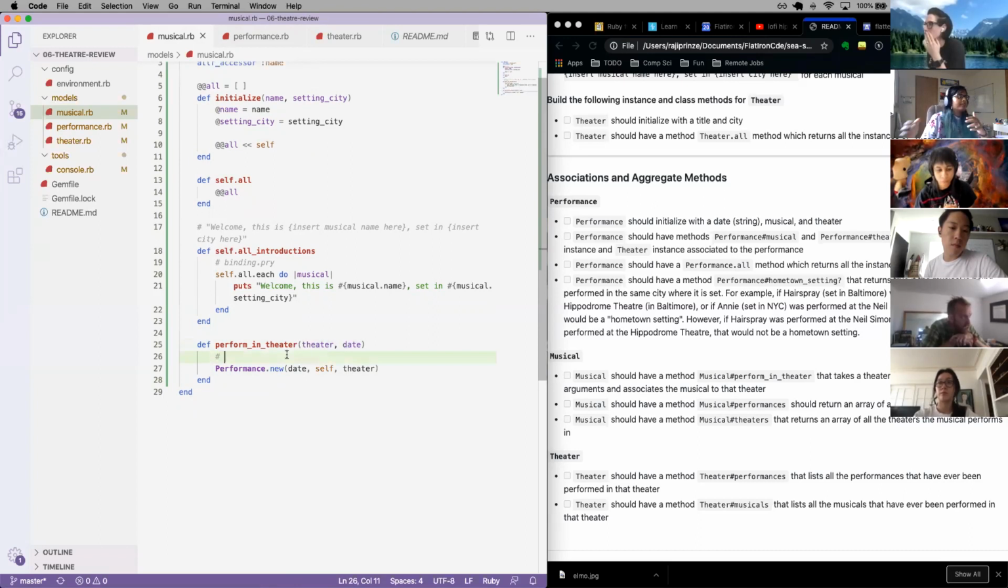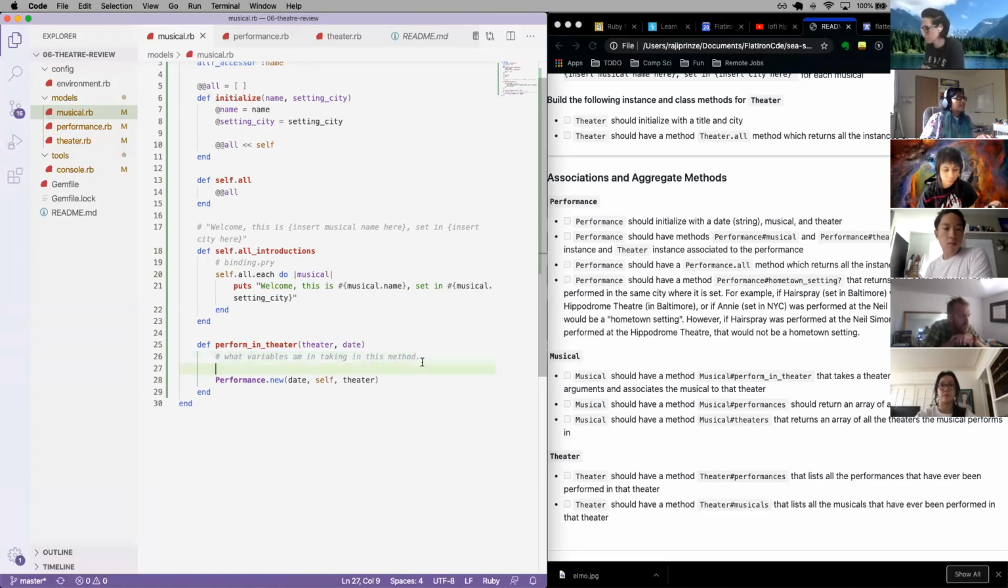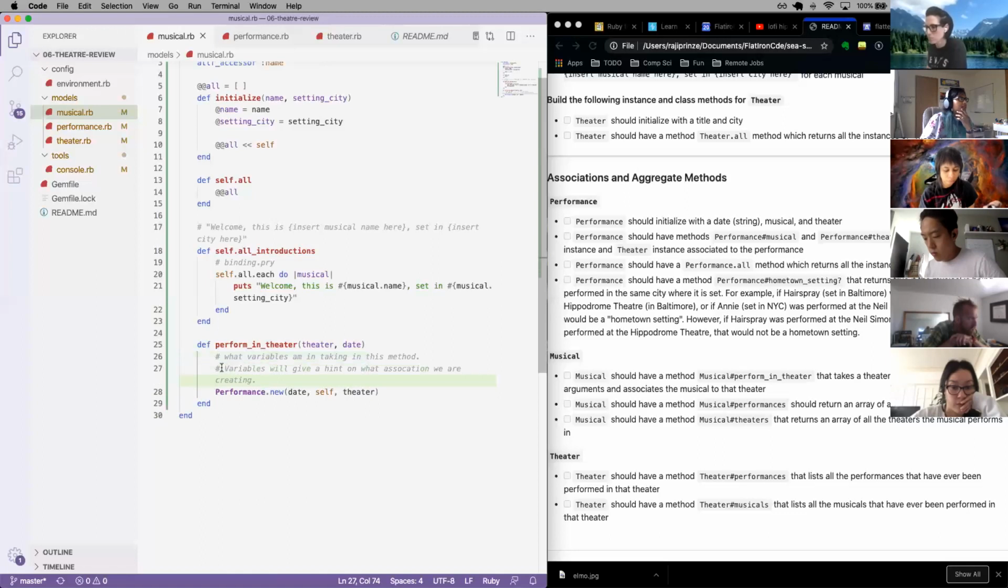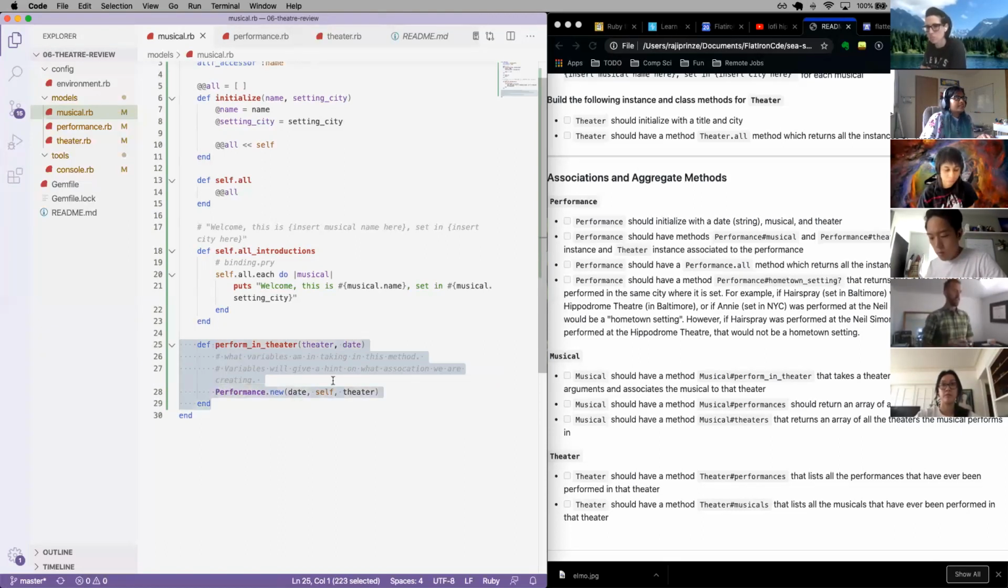And if you are looking at the reasoning behind what variables I am taking in this method, this will also give you a hint on what association we're creating. And similar to what we said before, if I am a musical, me performing in the theater is me creating all of the performances that I'm going to do. So I'm going to take in a theater instance and associate the two. Any questions on what we did here?